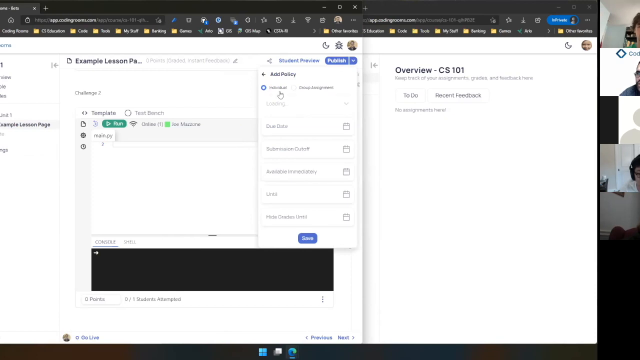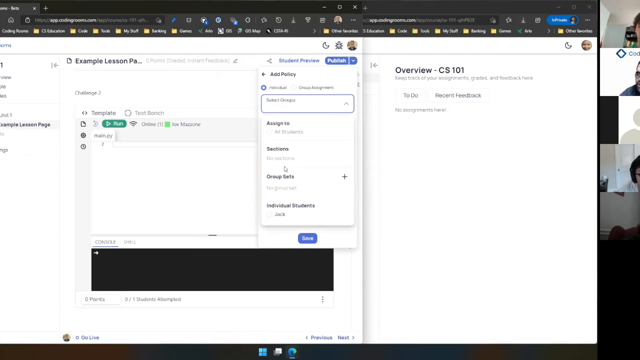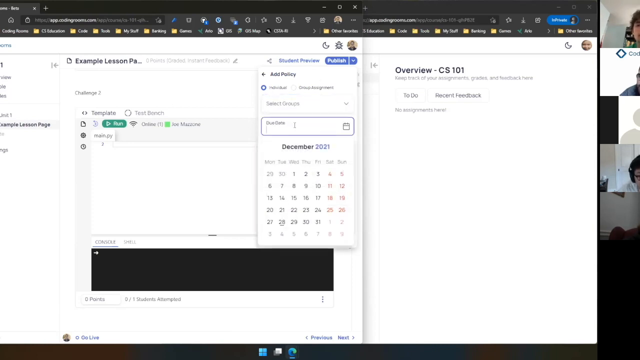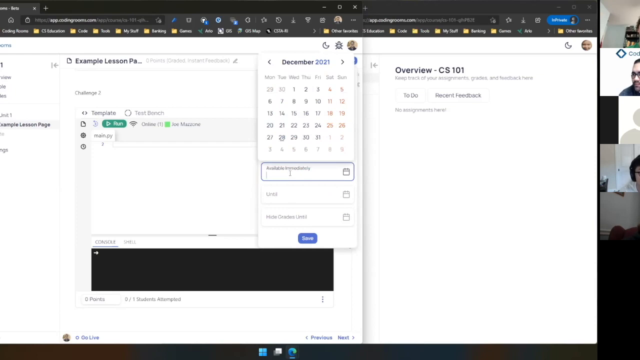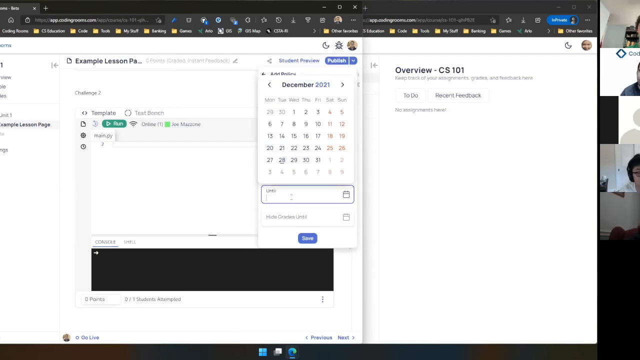So when you create a policy, you can not only select the groups. Maybe you have different sections of the course. You can create different group sets, individual students, things like that. You can assign. You have the due date, of course, you can set so the student knows when it's due. If you want to cut off at a certain point, you don't want to accept submissions, you don't want to allow the student to turn it in anymore, we have submission cutoff. If you don't want the page to publish right now, but you want to schedule it to publish, you can give it an available date. If you want the page to lock out, you don't want students to even look at the page anymore, you can give it an until date.